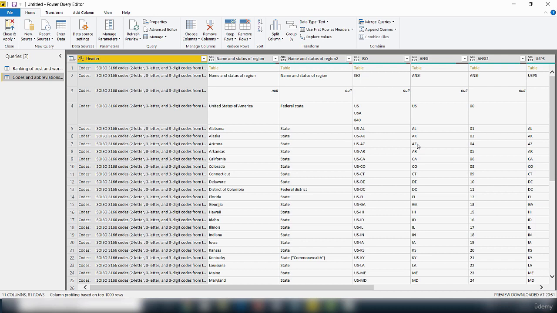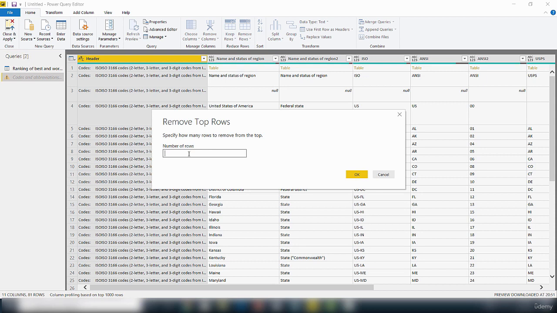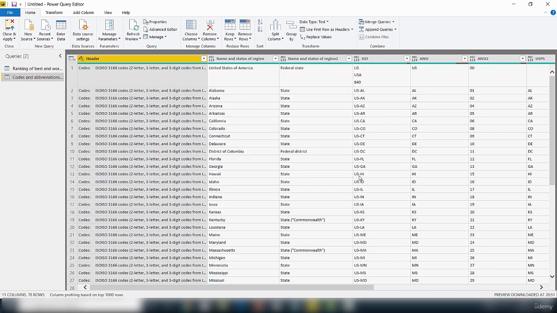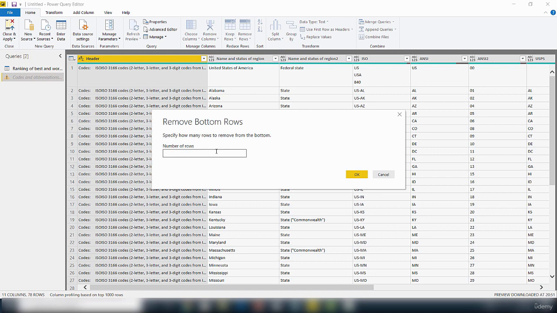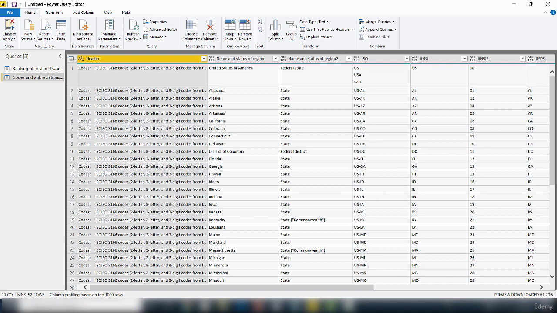So to remove them, inside the Home tab here, there is an option that says Remove Rows. Click on this inside the ribbon area and just click on Remove Top Rows. We want to remove the top 3 rows, so just type in 3 and click OK. We also don't need the bottom 26 rows, so we want to remove those as well. So we go through the same process. Under Remove Rows, we click on the drop down, select Remove Bottom Rows, type in 26 and click OK, and that will remove the bottom 26 rows.